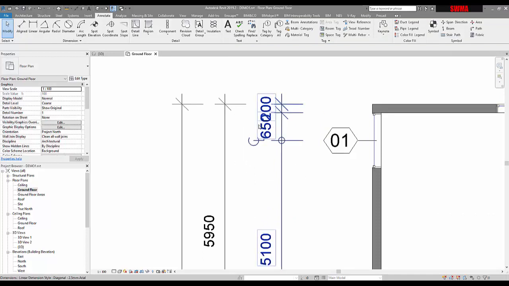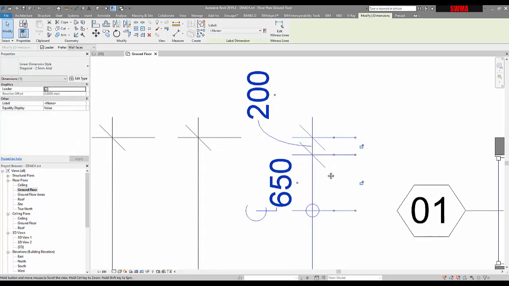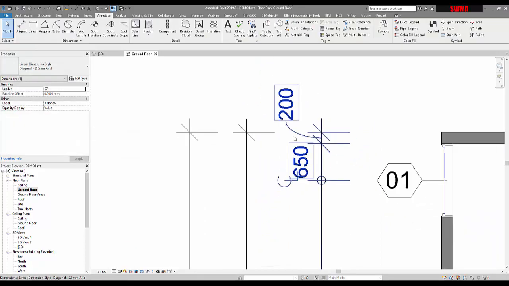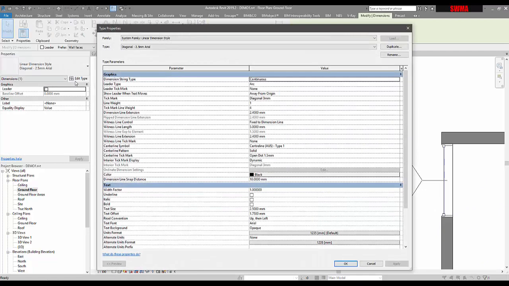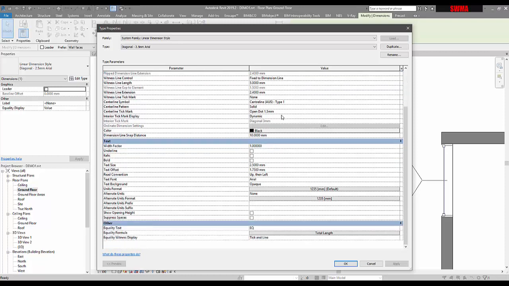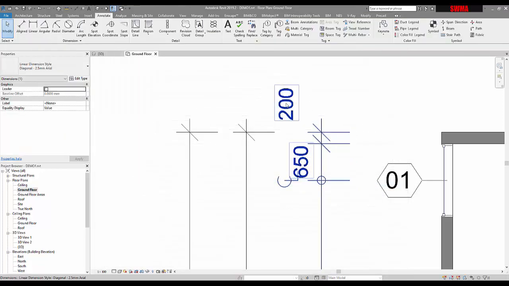Now if they don't look perfect here, you can go and grab these items and just pull them away from the dimension location if the scale isn't quite right. If you don't like that leader style, you can turn it off, or you could go to edit types, and you can change a lot of information here. So there's a lot of things you can modify here, and that's just very intuitive.